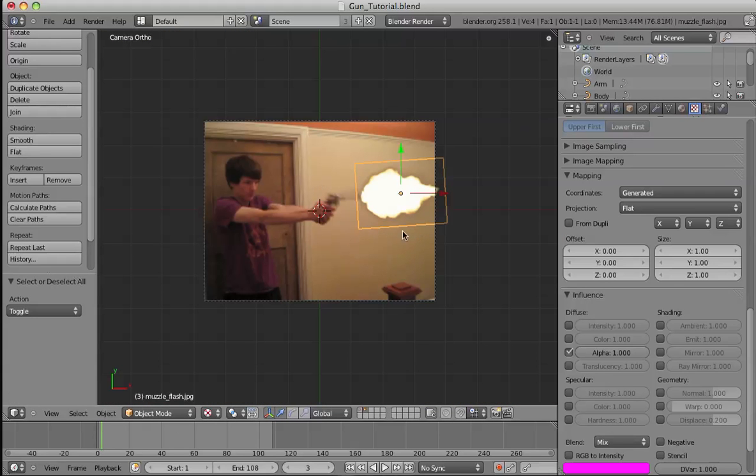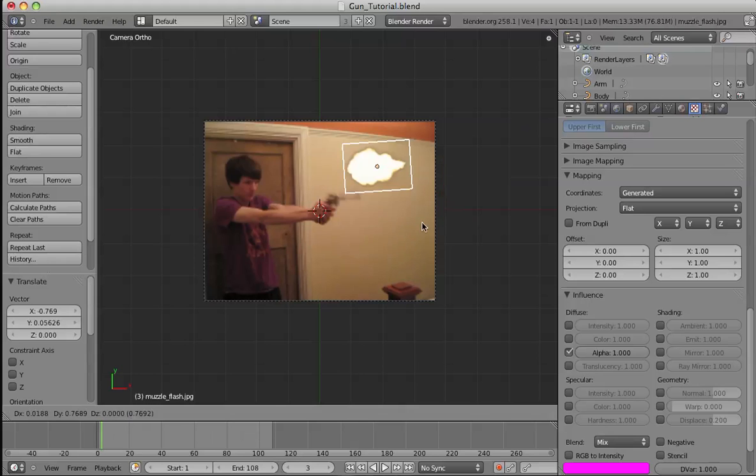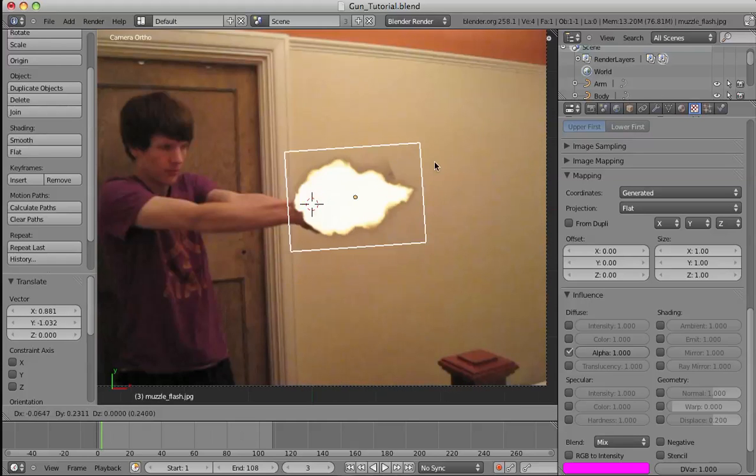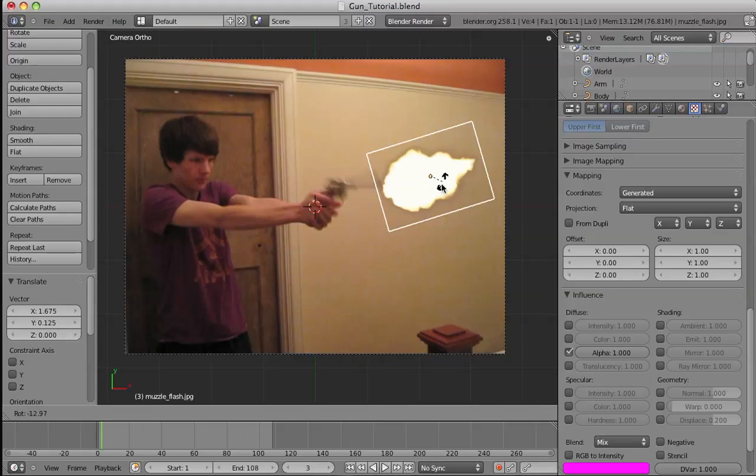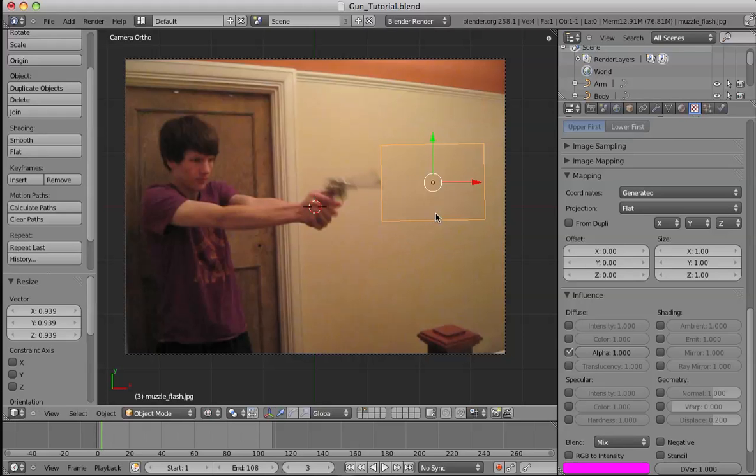So for the Muzzle Flash, the nice thing about the images as planes is we can grab it, move it around. Bit like After Effects, really, isn't it? Yeah, we can grab it, scale it, rotate it. No, we don't want to do that.